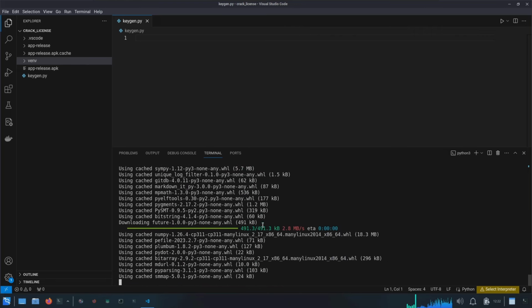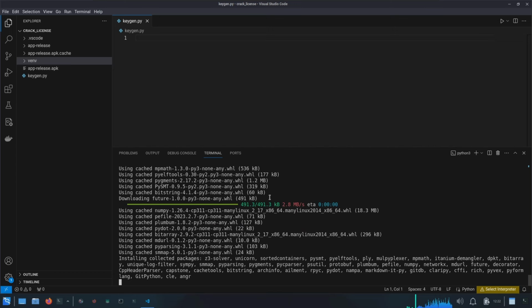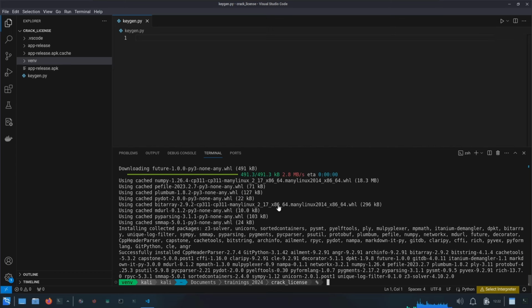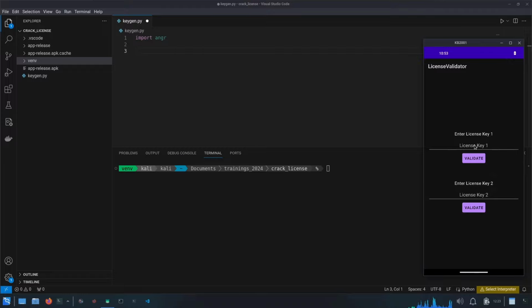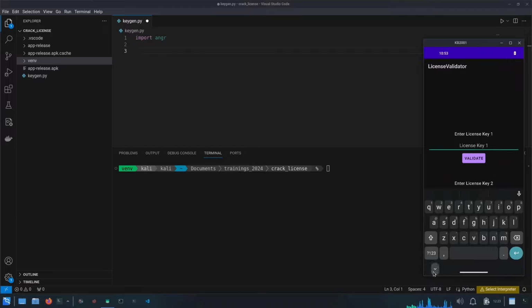It will download all the required dependencies which are required by the angr framework. So once the installation is done, we get this successfully installed message. Let's clear the terminal now. And now we can simply import the angr package in our script using import angr. Now in the application, we have to find two valid license keys, license key 1 and license key 2, right?